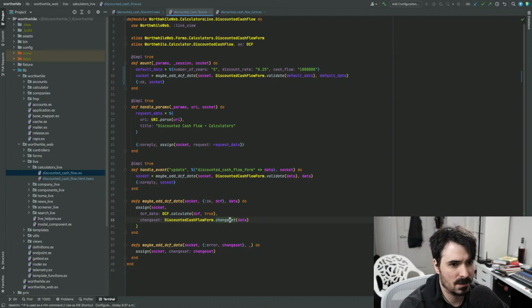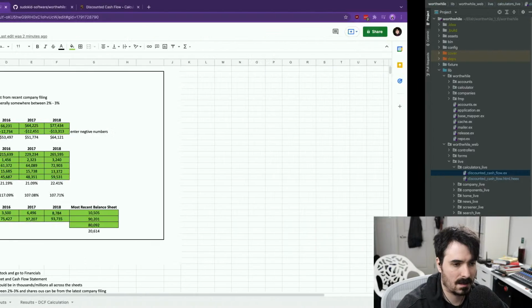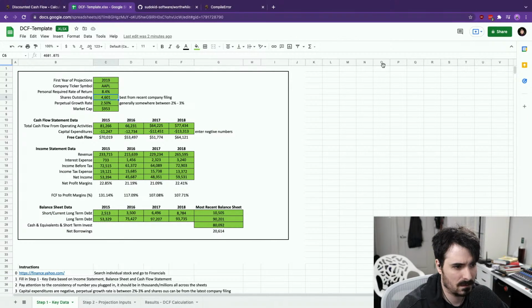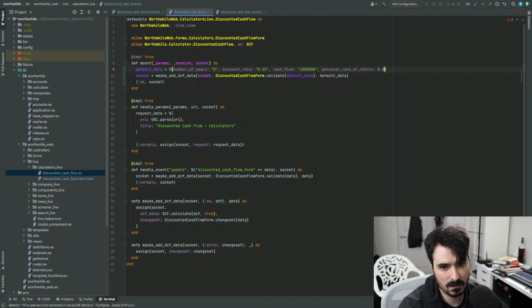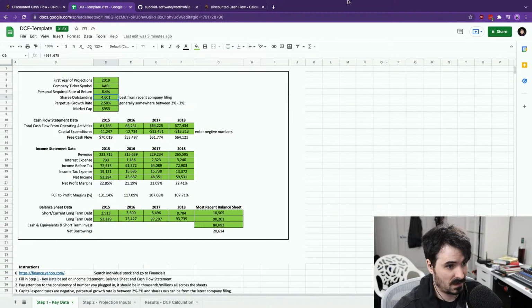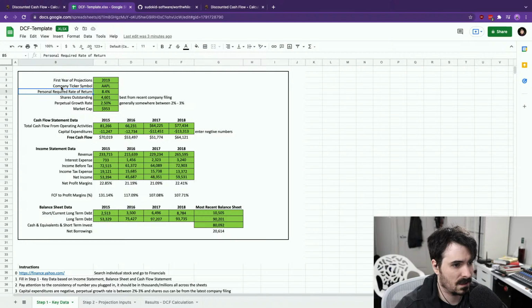Then if we come over to here, we can add one in. Personal rate of return. And this would be 8.4. Make sure. 8.4. There we go. Personal rate of return. Company ticker symbol. We'll come back to that one.